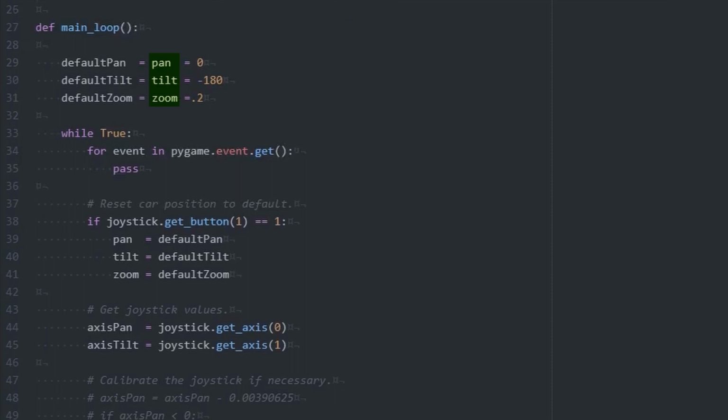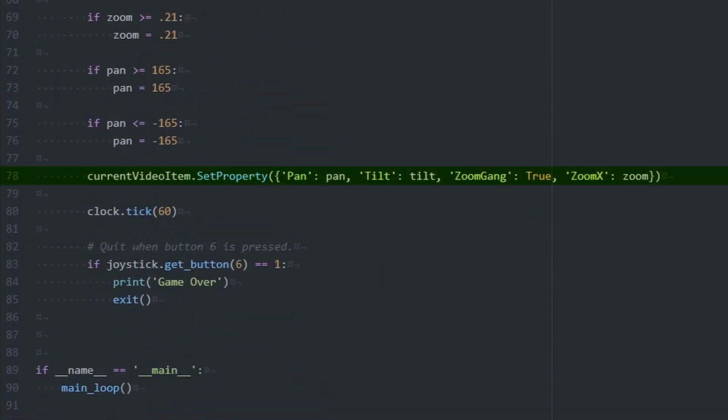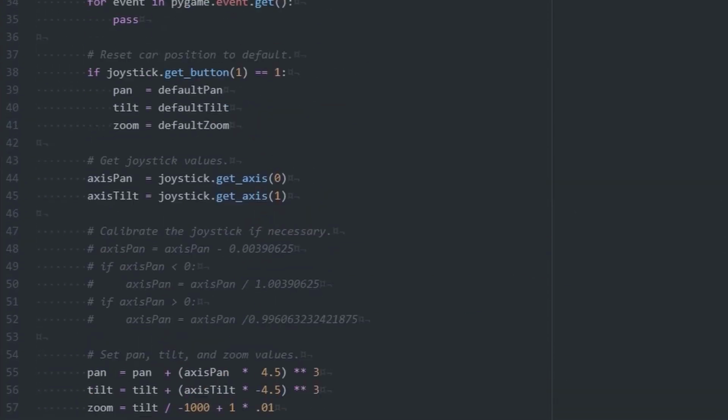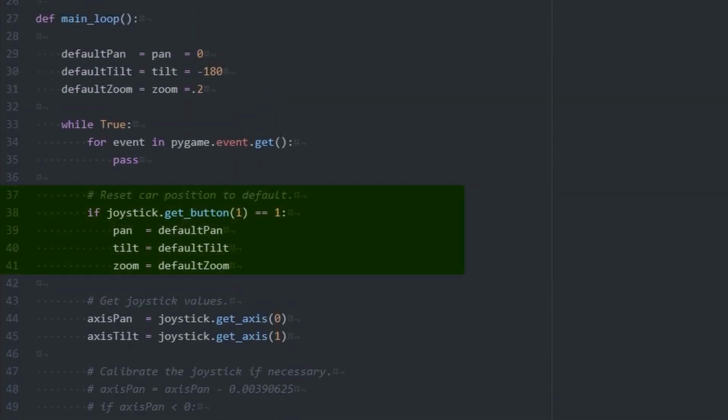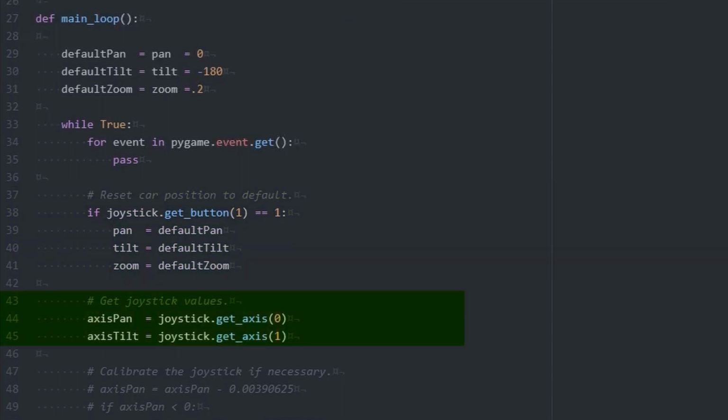See, we have these pan, tilt, and zoom variables. They hold the values we send to the car item at each pass of the loop using the set property method, which we already know how it works. See here. The only new thing is the zoom gang, which locks the X and Y zoom parameters together. Let's go back to the top of the function again. Here we reset the car position if the player presses button 1 of the joystick. Here we read joystick axis 0 and 1 and store them in these two variables.